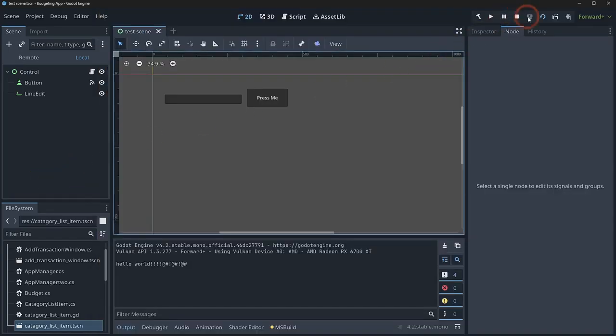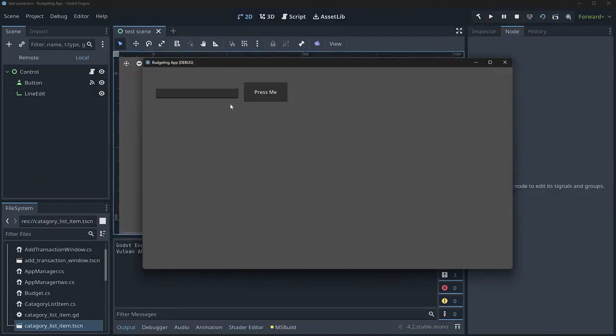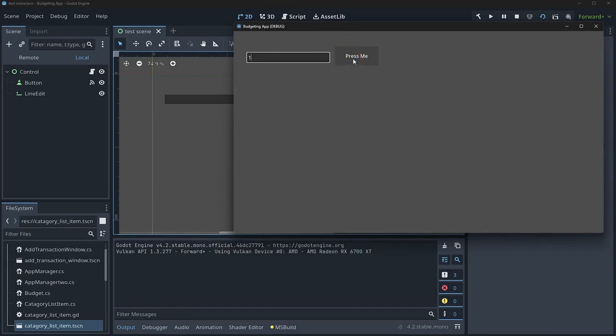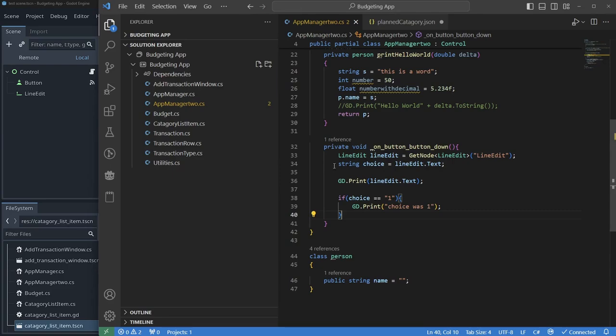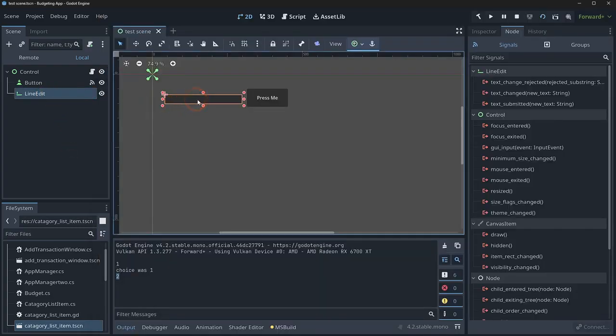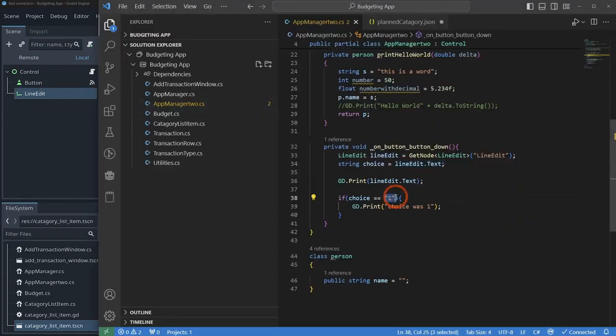Now if I come in here and hit 1 and hit Press Me, you get choice was 1. If I do 2 and hit Press Me, you will see it only prints out the 2. The reason is that this little bit of code is not being run, because the choice, that value, this line edit text, is not equal to 1.